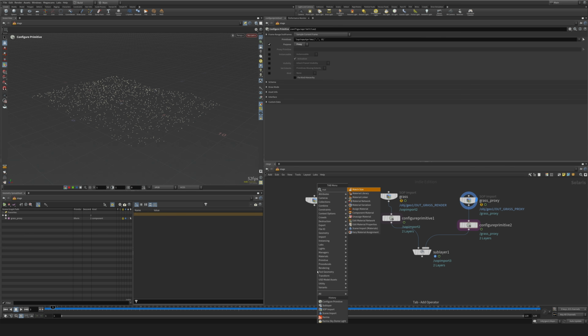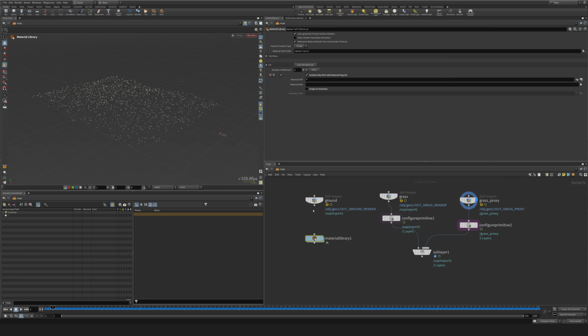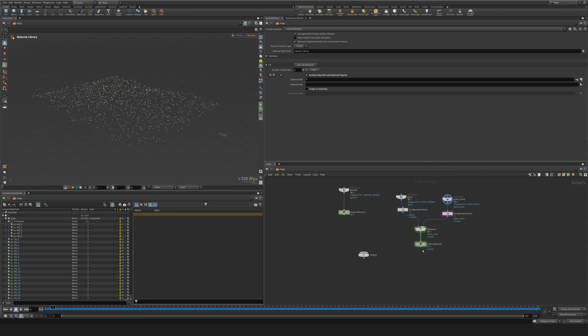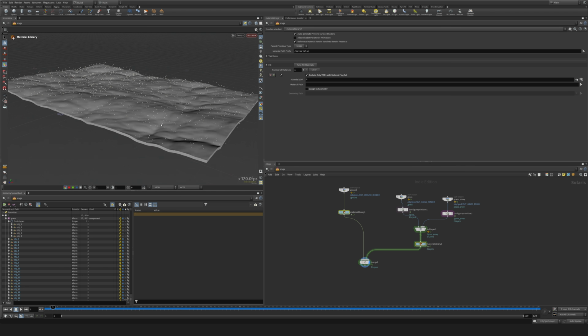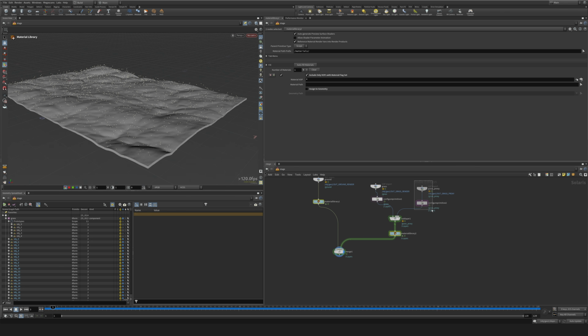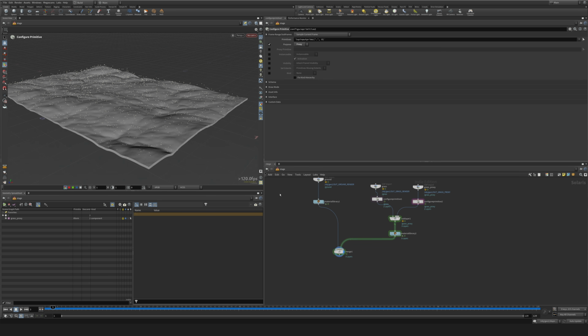And let's drop down a material library like so. Do a merge, take these guys, and there we go. We see the points only, and we don't see the grass. So when we render, we are going to see the grass.